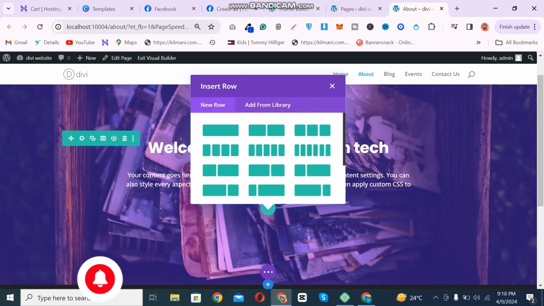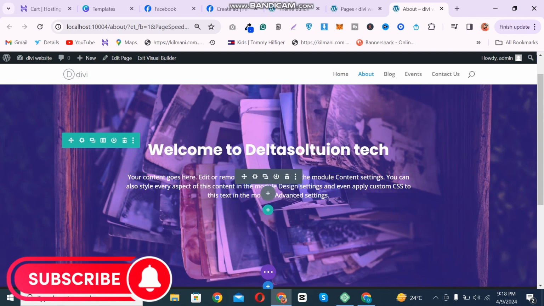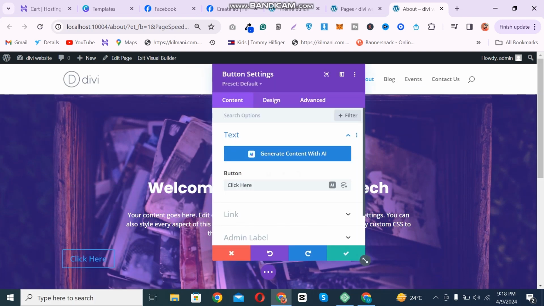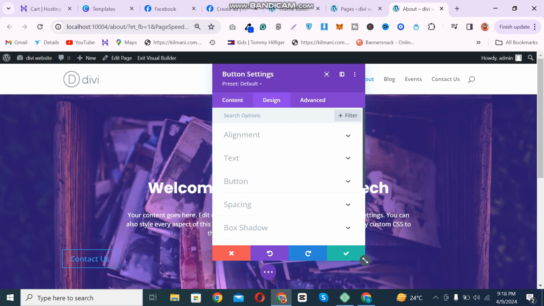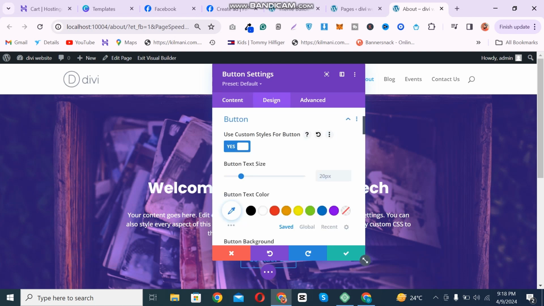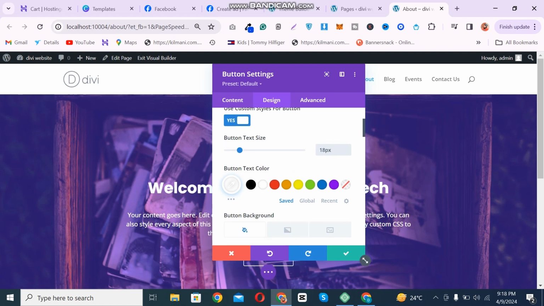Now we can add one button. Add button. Name it contact us. So for the designing, alignment center. Go for the button module. Okay, change the color. In pixel. Let's look good.